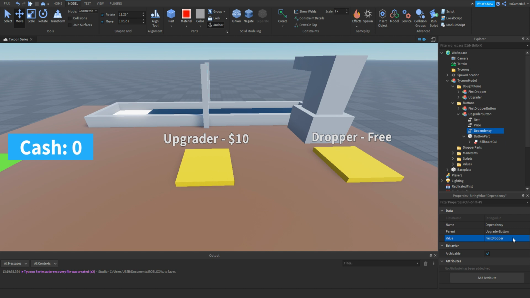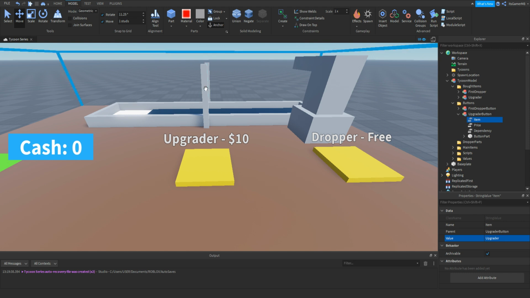And what this means is once we actually buy the first dropper, then it'll unlock this button. So make sure it matches up with the item name and not the button name. And now change the item value to upgrader. This is which item you'll actually buy. And because it's the upgrader, we don't want to actually buy the upgrader model.